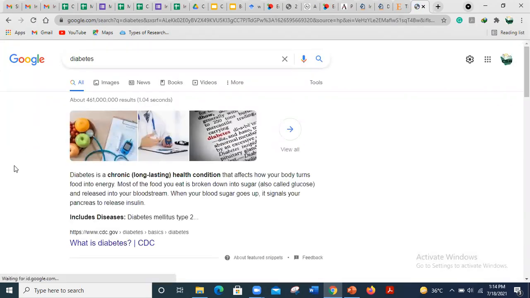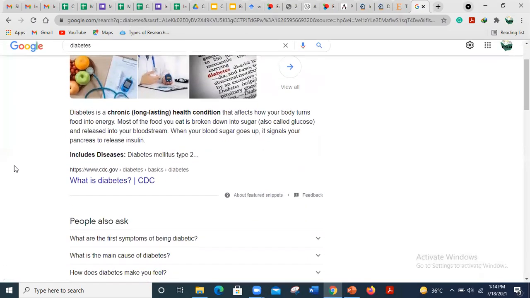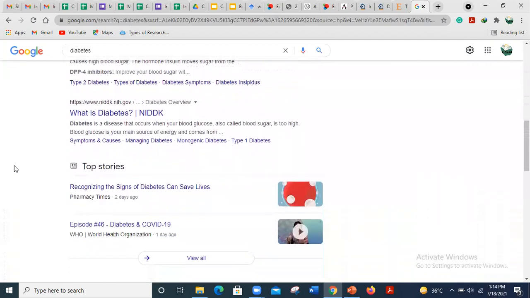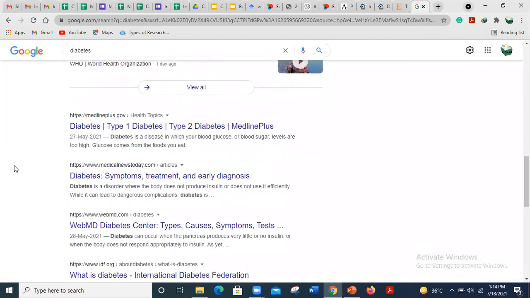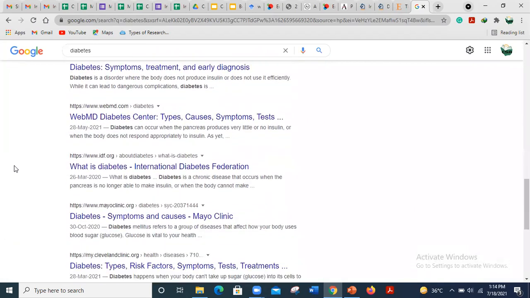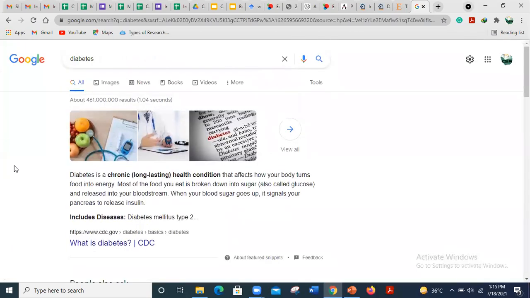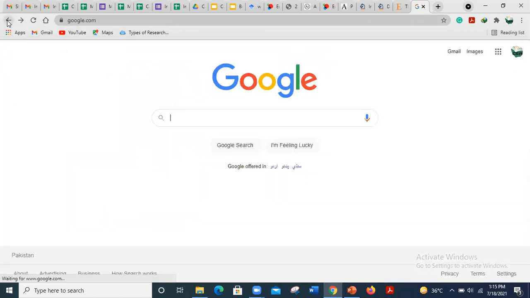So here I have different websites which are giving me different types of data about diabetes. Some scientific articles may also be found here, but these are mostly simple blogs or simple websites, and I need some research papers about diabetes, so I can open Google Scholar.